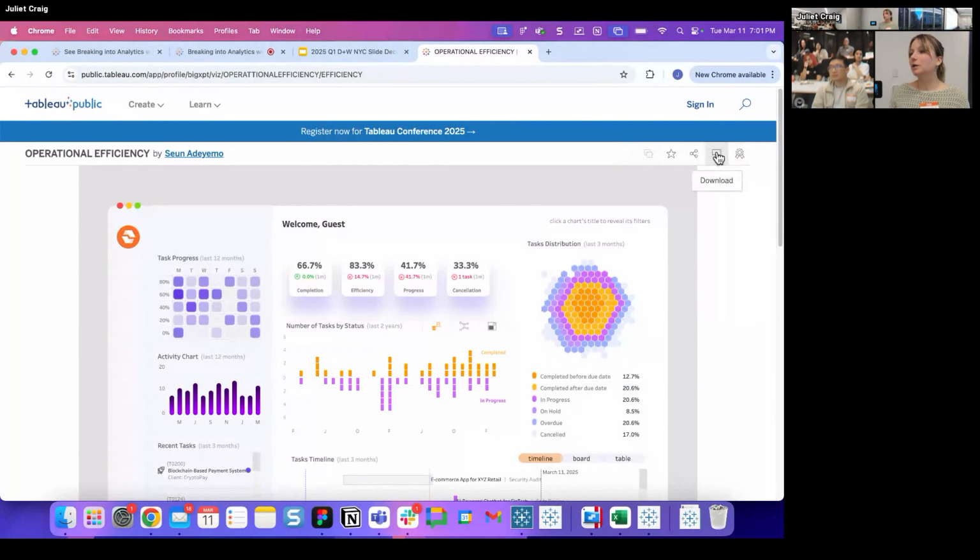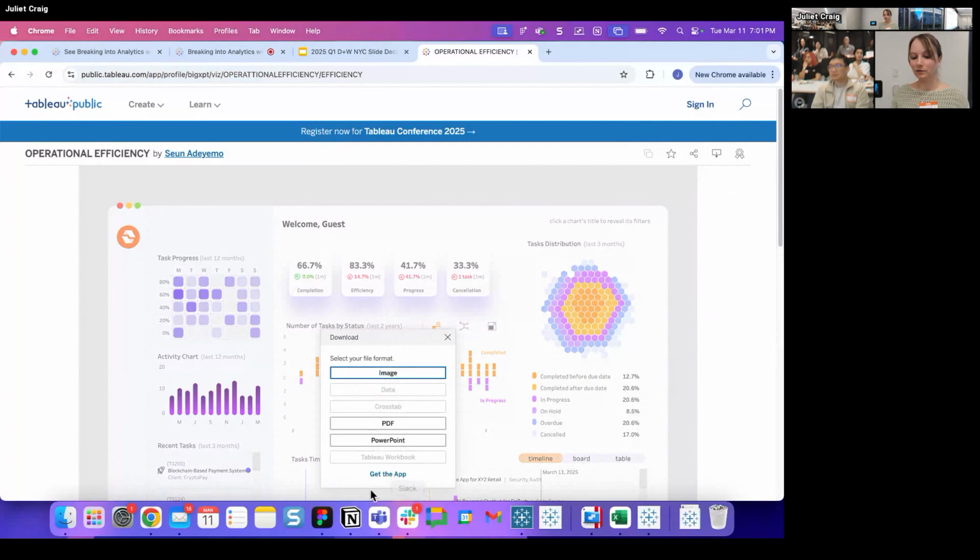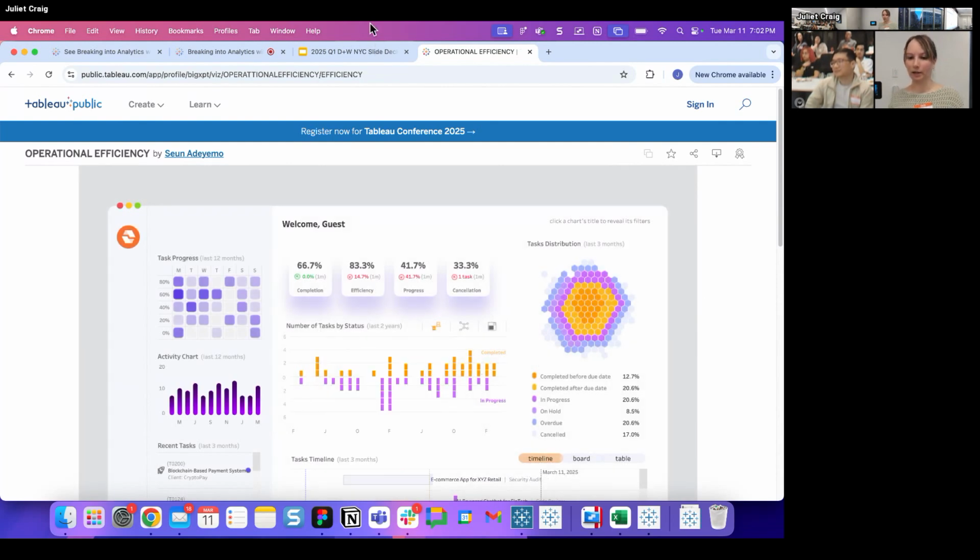And then ultimately, if I can't figure it out, I hit download. And sometimes this Tableau workbook button is not grayed out. And you can download the Tableau workbook and actually explore for yourself to see how things are built. So that's a great way to learn.